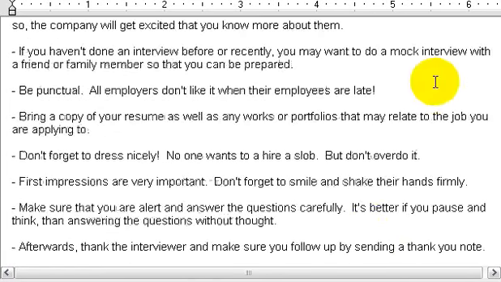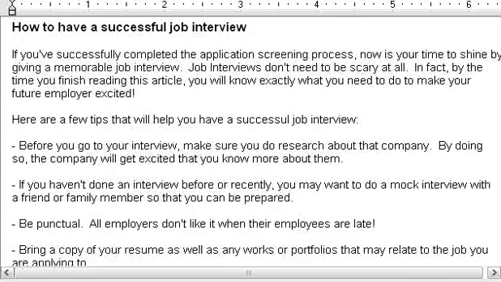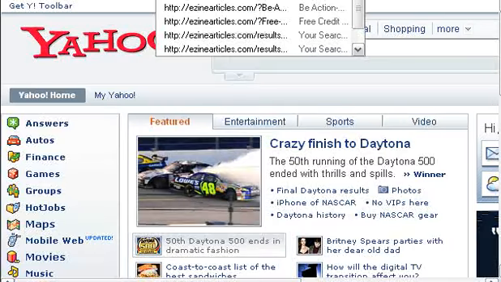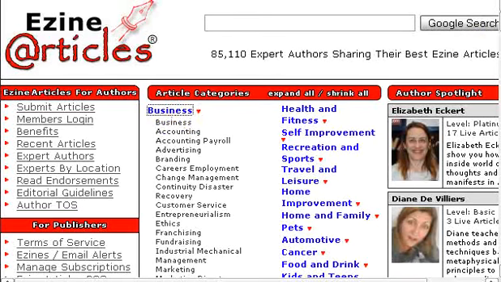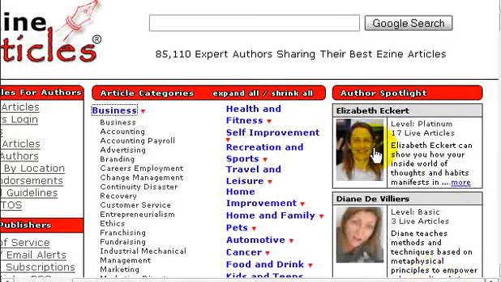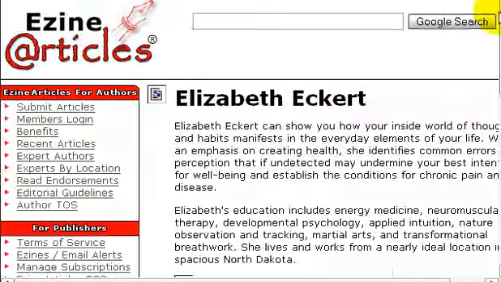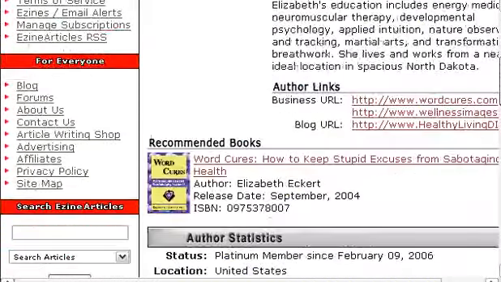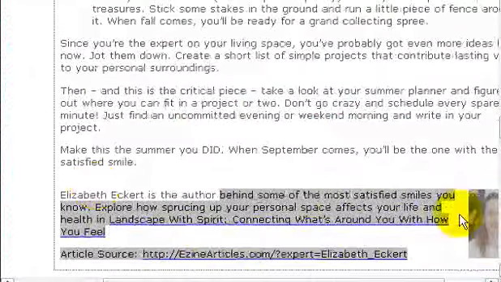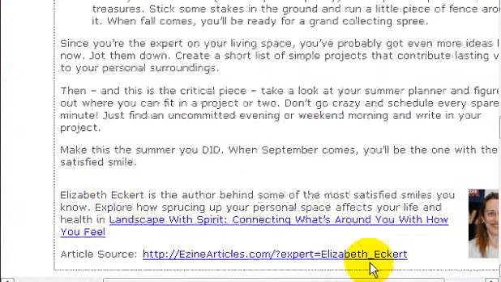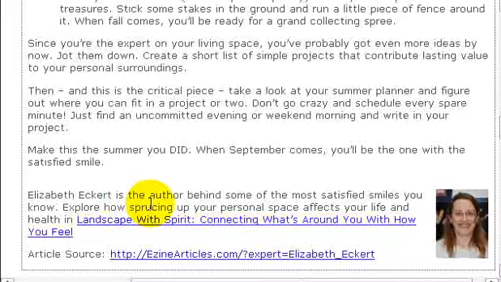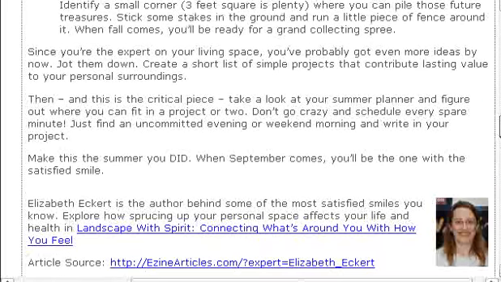And of course, if you want to look at different resource boxes that might be successful, you can always go to ezinearticles.com. You can choose random articles, or you can even choose these author spotlights just to see how they write up their resource boxes. We're looking at one that says Elizabeth Eckert is the author behind, and so on. So you can see examples of this so you don't have to start fully from scratch. Of course, you want to have different content.